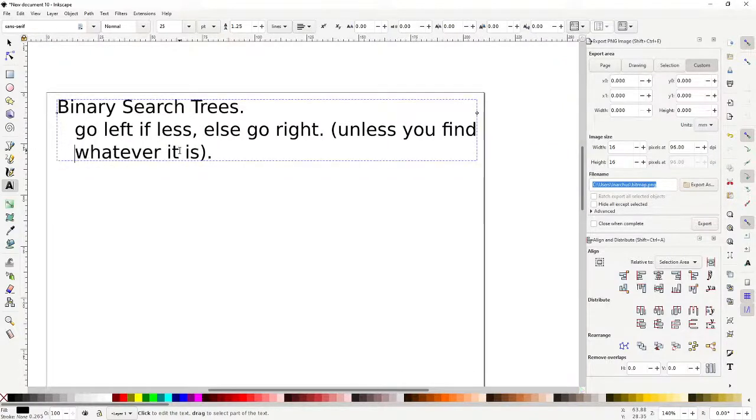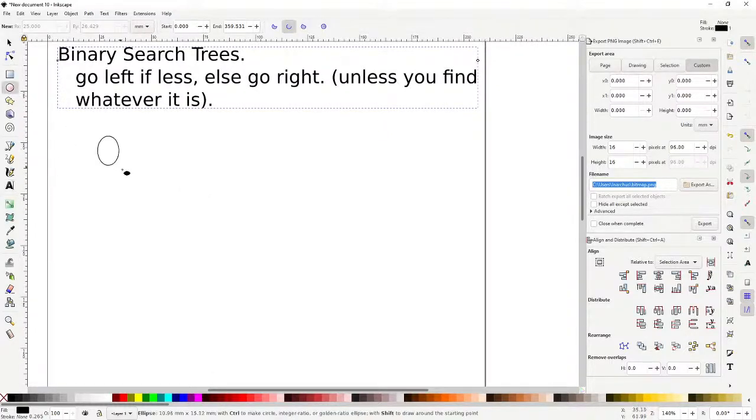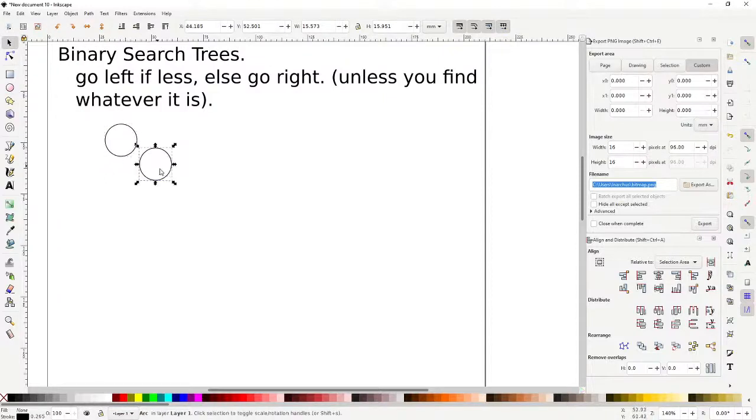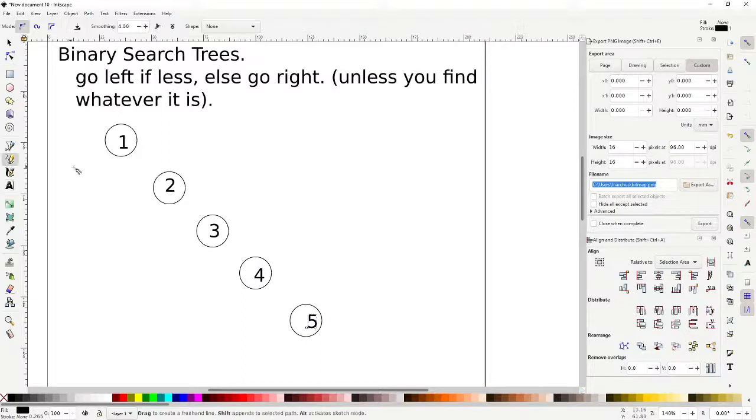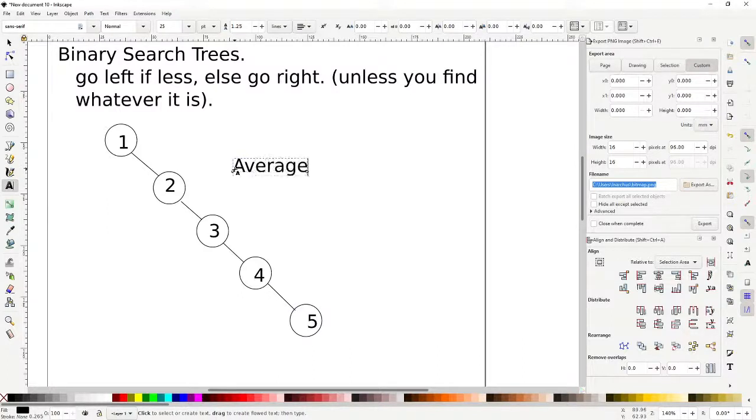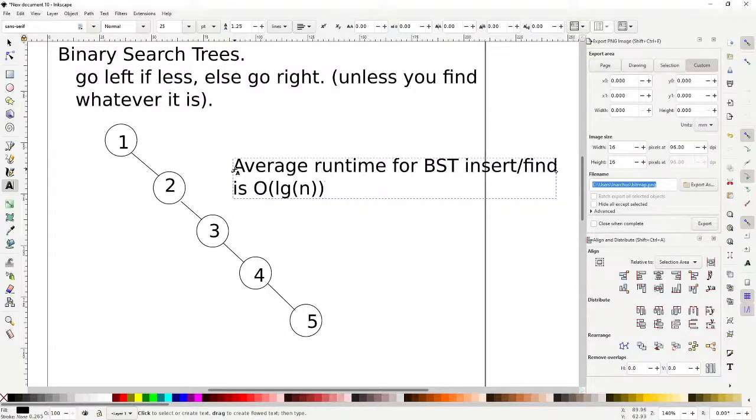And so we know that we have a left and a right child. But the issue with a binary search tree is that the order of insertion matters. You can end up with a tree structure that looks like this: someone can insert 1, then insert 2, 3, 4, 5. Normally our average runtime for a BST insert or find is O of log n. But the worst case is this, where we have an O of n.